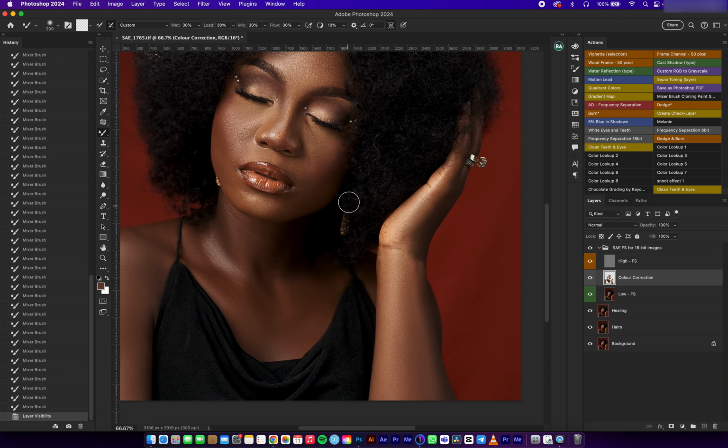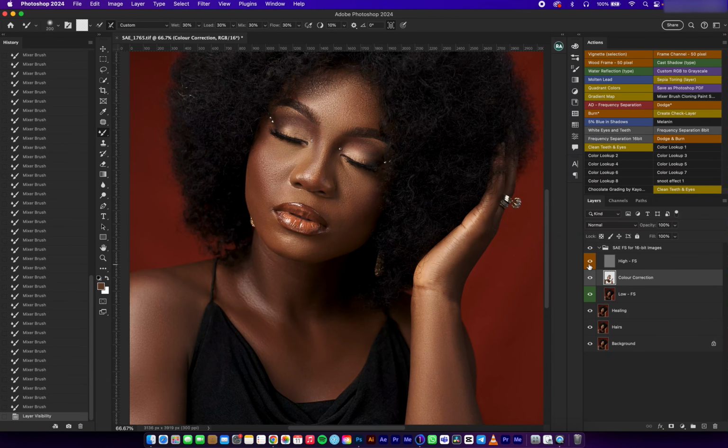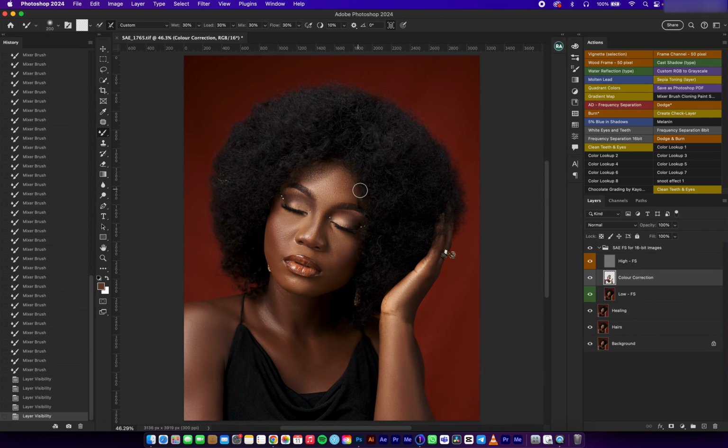All right, so we are good. So this is our before and our after. Before and after. Yeah, this is good.